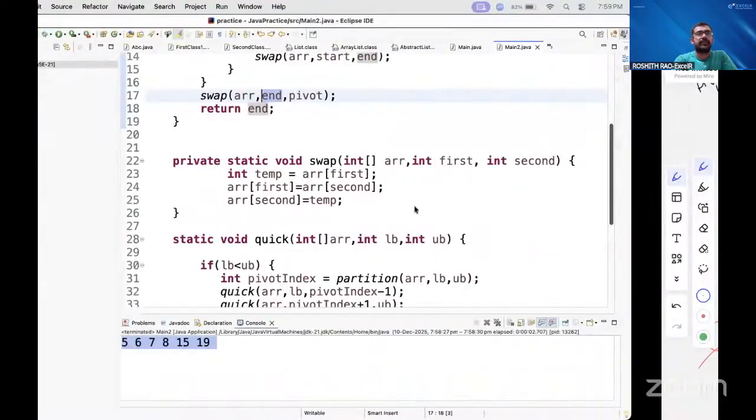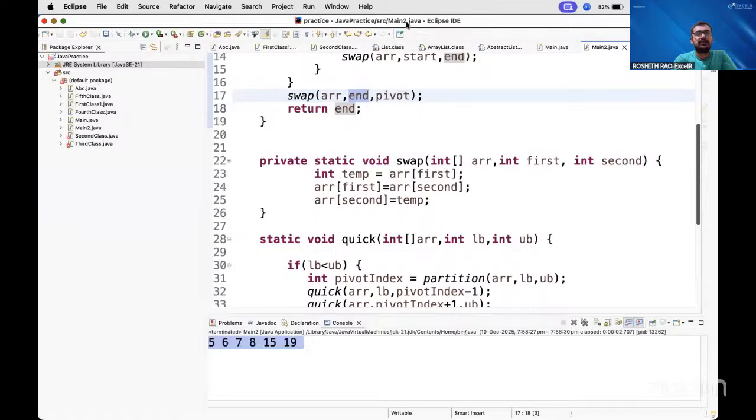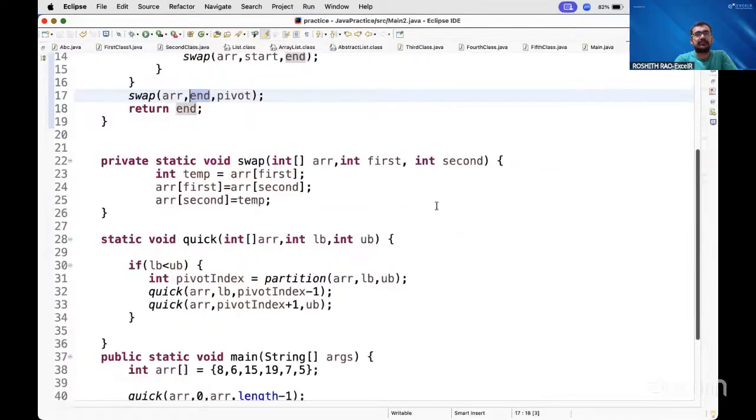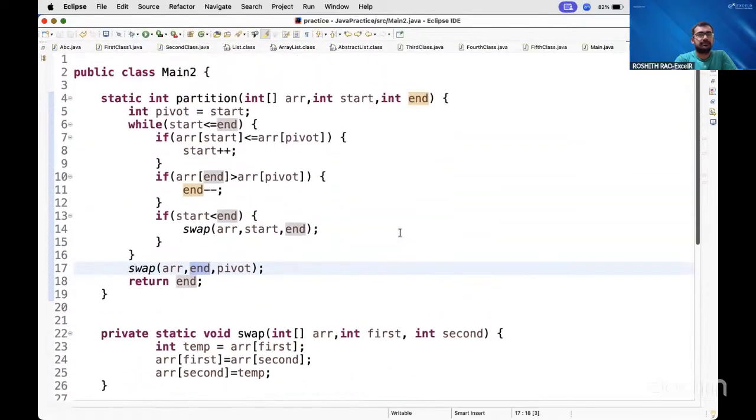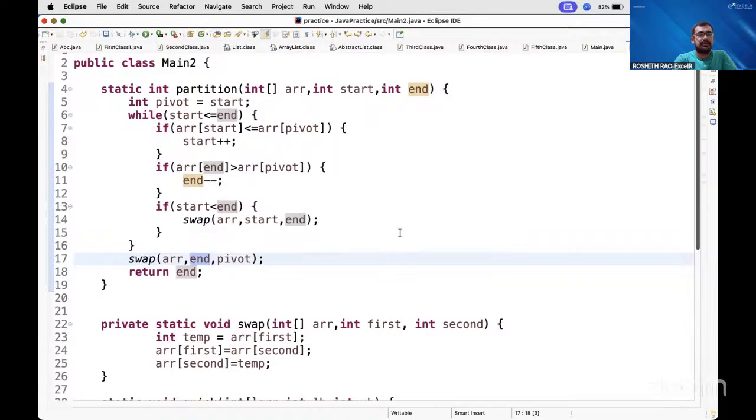Okay, take out this code, execute it. Once after this, I will continue with merge sort. This swap thing, anyway, you know it. I will keep it up in the end.